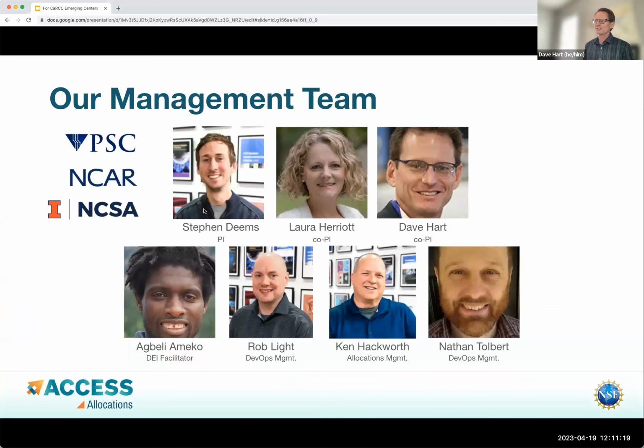So yeah, again, this is the full management team for the allocation service. I've mentioned Stephen, myself, and Agbeli, but Laura Harriet's a co-PI from NCSA. Rob Blight and Nathan Tolbert are part of our DevOps team leads, and Ken Hackworth from PSE handles our allocations day-to-day operations.